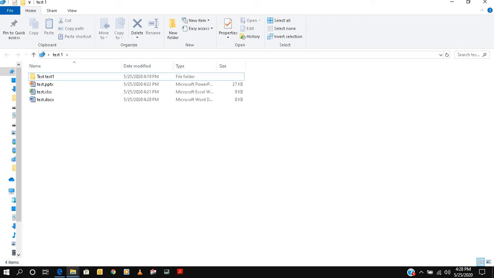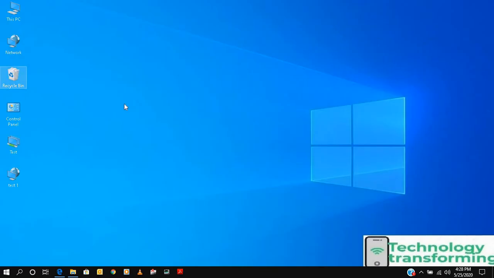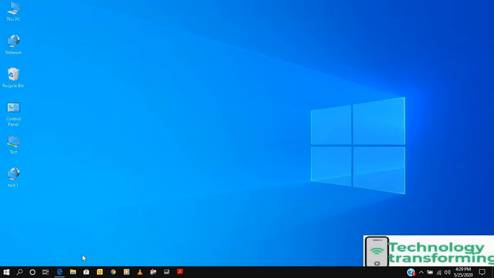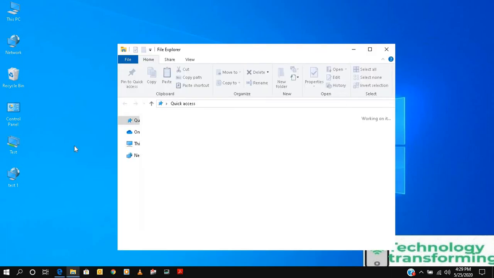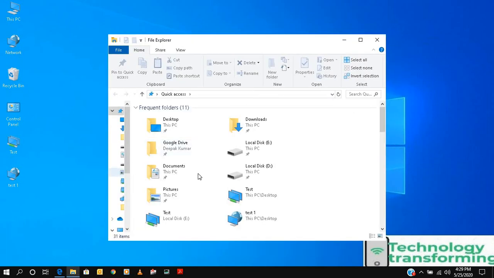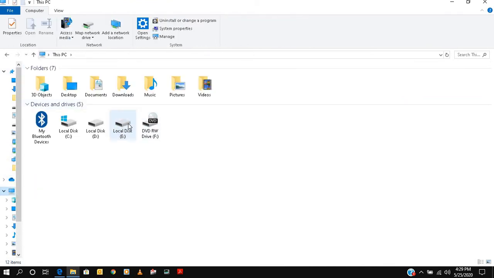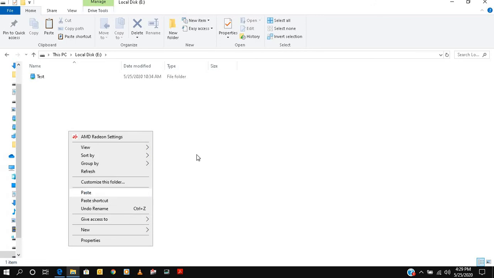Then we will go on to copy and paste. How can we do copy and paste? We make a copy from here, and we'll go to the E drive and paste it.